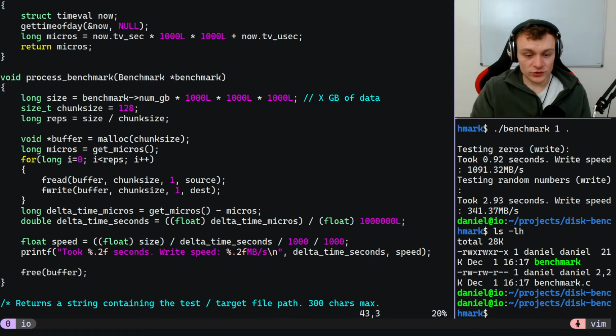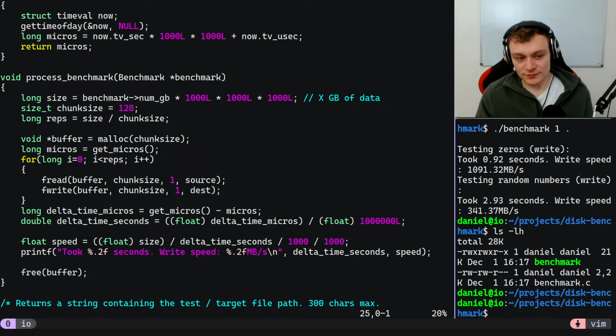I definitely want to pull the printf statement out of this method and the time calculation. But yeah, the start time micros and the end time micros, I mean, that's fine. So delta time micros, yeah.